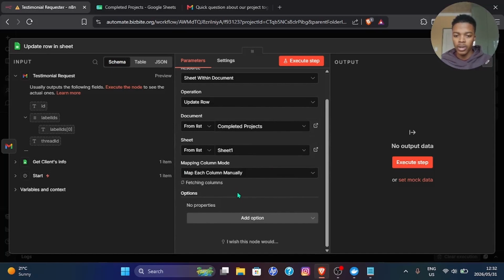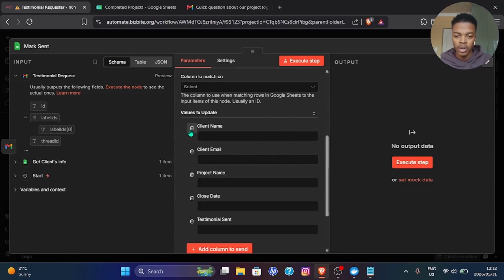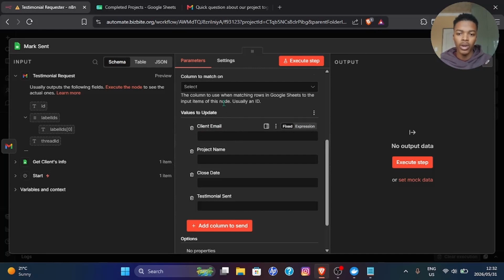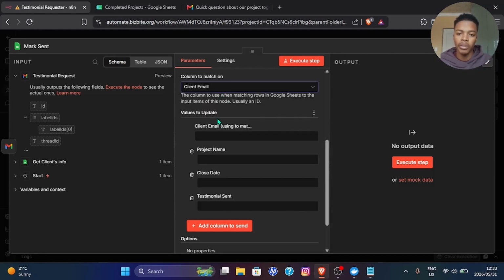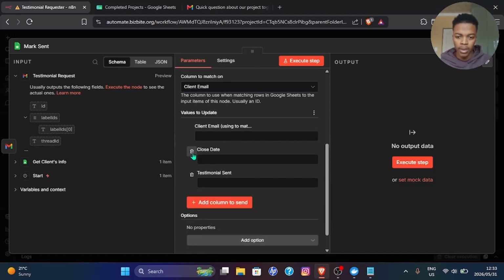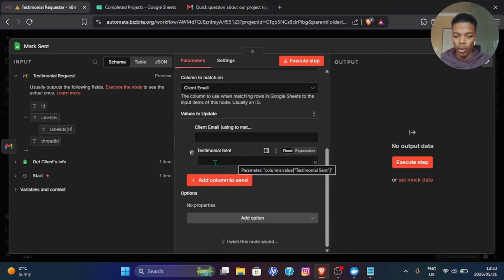Then for the update right here, what you're going to do is delete the name. The client email, I'll leave that right there. We're going to use that to match on the specific email that has already been sent to that client's email. So delete the project name and the close date, we do not need that. We only need the testimonial sent and the client email.